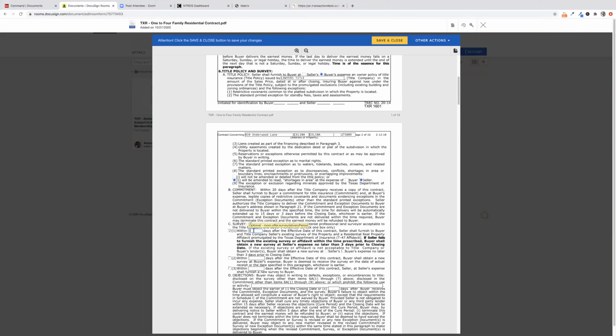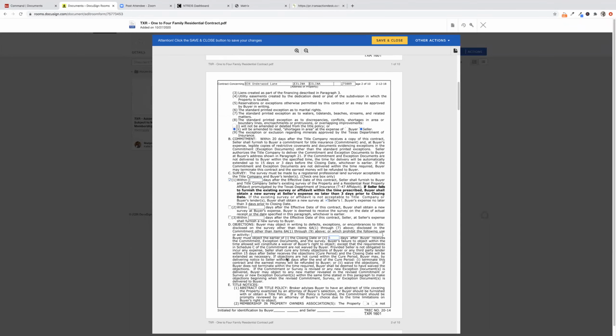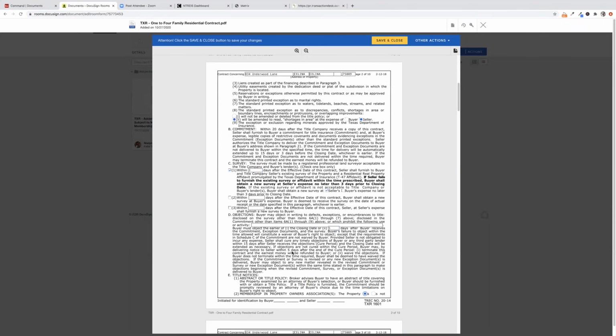If this 3 days comes and goes and the seller has not turned one over, the seller will be responsible for paying for a new one. If it does come over and the title company does not accept it, I also want the seller to pay for a new one. Okay, that's up to your discretion, up to your seller's discretion, but this is what I would recommend in a non-multiple offer situation. You do not fill out anything in objections, but you give it a time frame. This property is in an HOA.